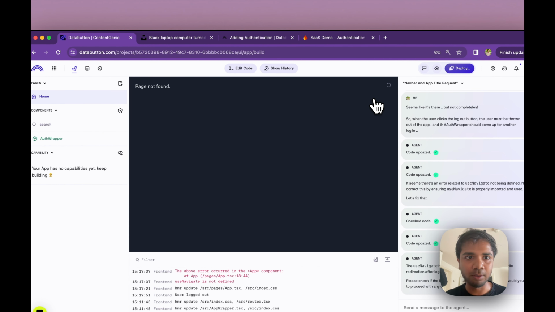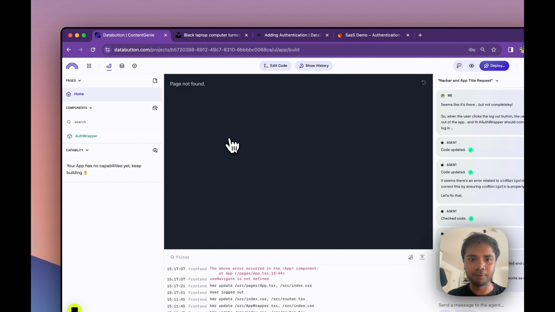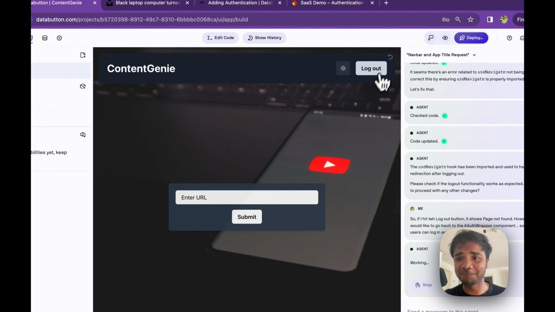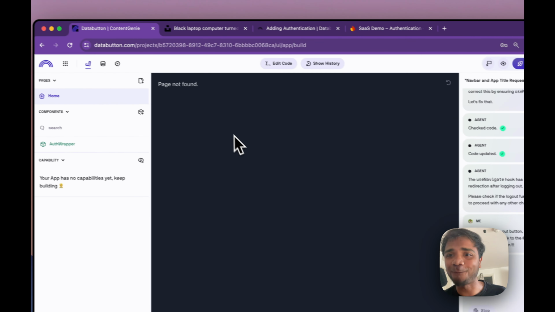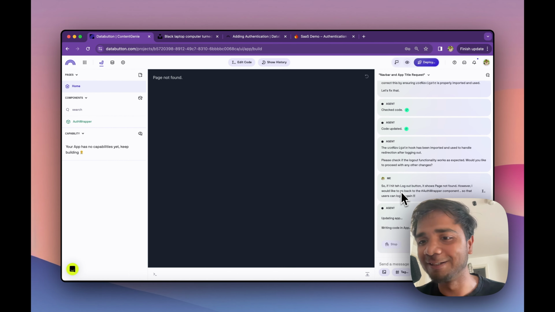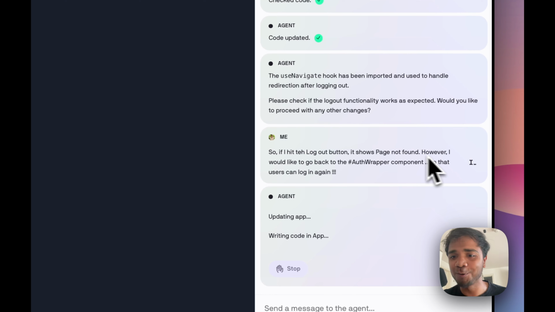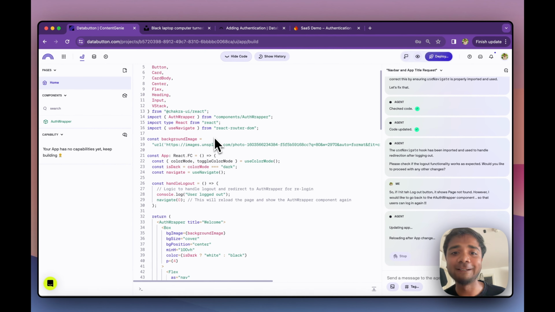Let's log out. It's saying page not found. So I'll just make it as explicit as possible. So when I hit this logout button, it's saying page not found. So I say that if I hit the logout button, it shows page not found. However, I would like to go back to the auth wrapper component so the users can log in again. So just reviewing the code. Let's see if it can work or not.